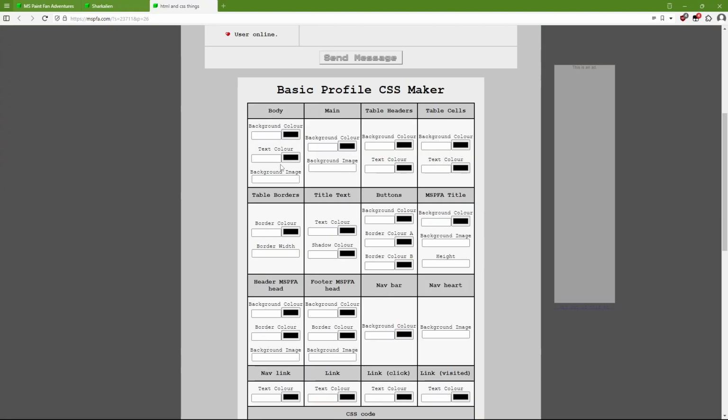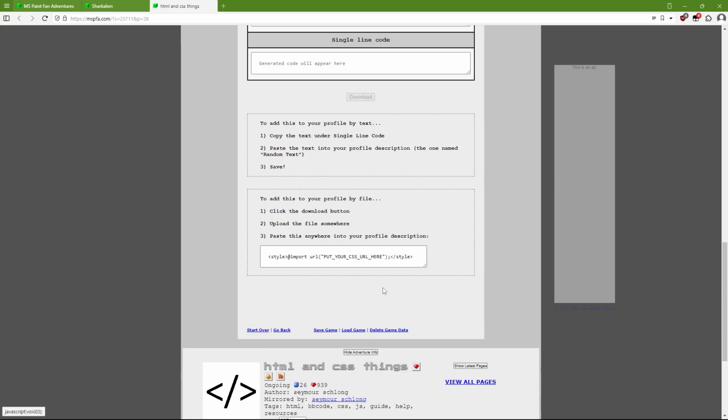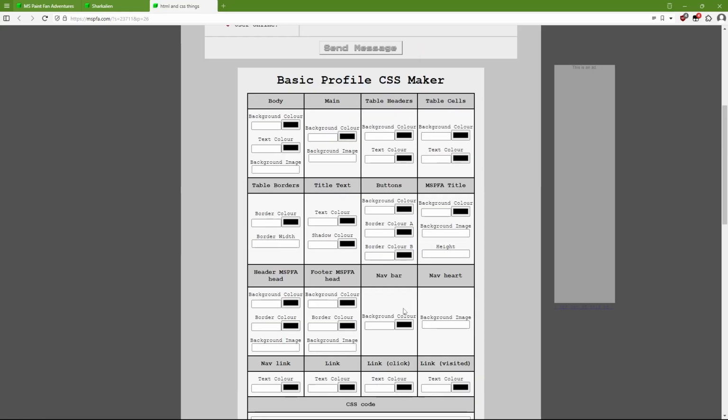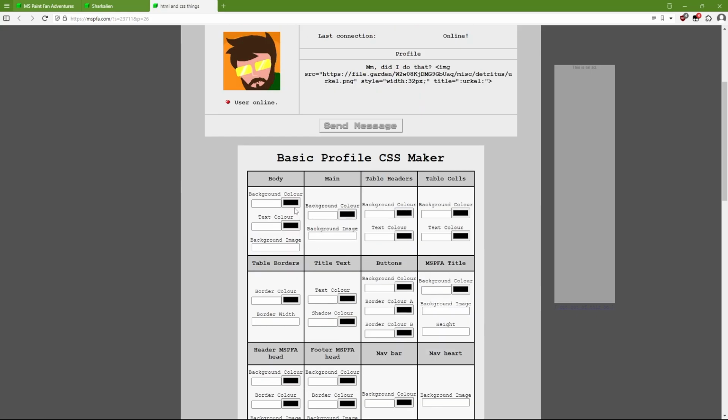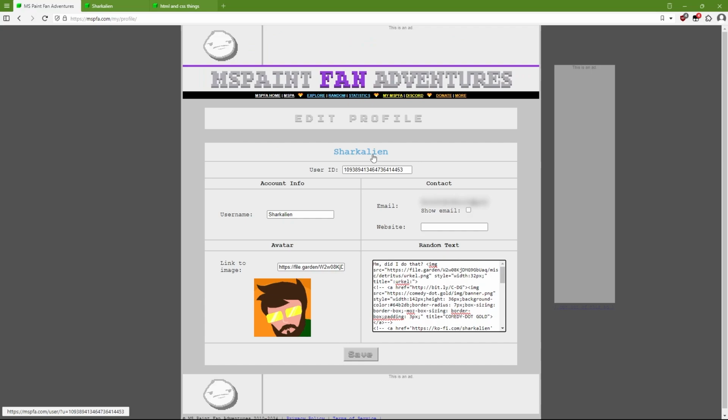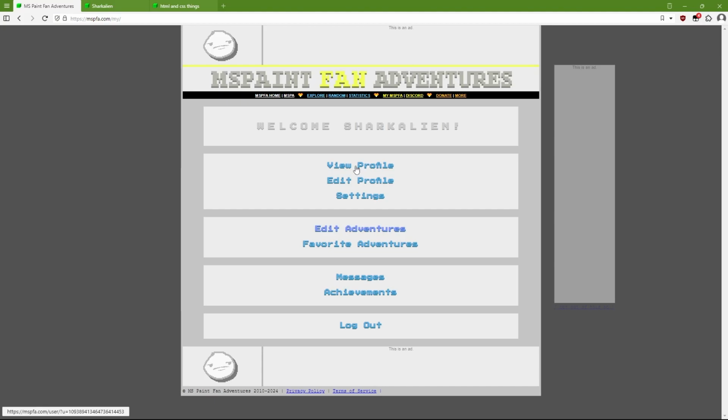You're even able to customize your profile to look all nice and fancy with CSS. Resident user Seymour Schlong made a basic profile CSS maker to make doing so a breeze. He is truly the GOAT. To view your profile, click on your username at the top that's blue, or click on My MSPFA in the navbar and select View Profile.